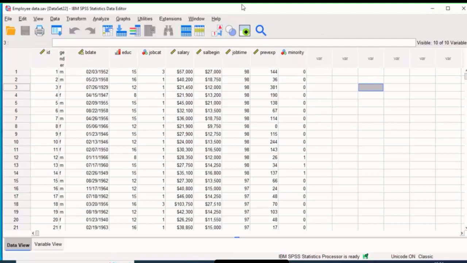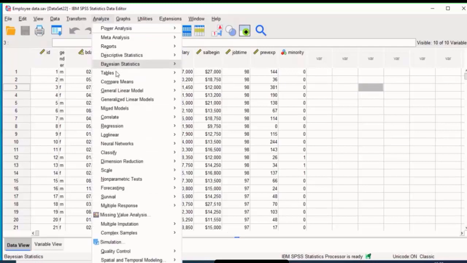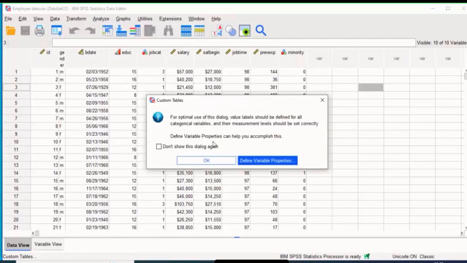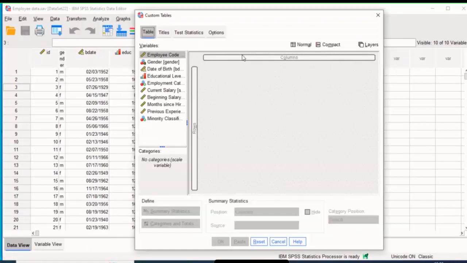You go to Analyze, and you see this option, Tables. As you all have opted in for custom tables, this is where you can create custom tables as per your need. This dialog box is going to be shown every time you open custom tables. Then you click OK, or you can define variable properties as per your need. Now this is the dialog box, the canvas, wherein you can create custom tables as per your need.